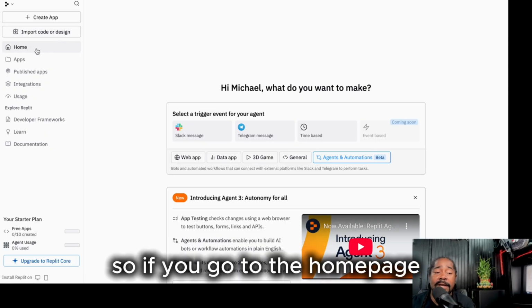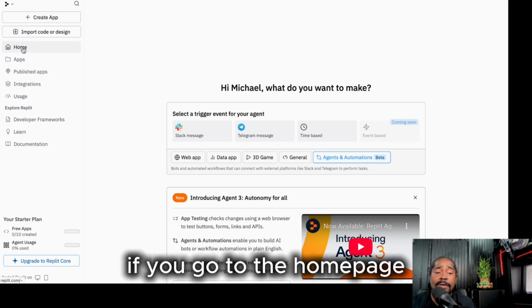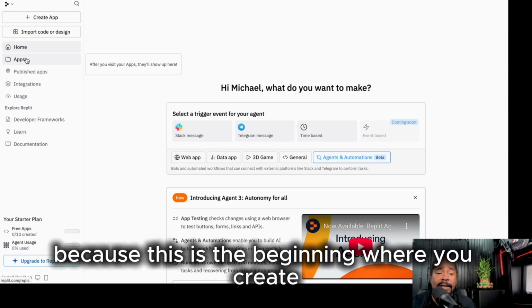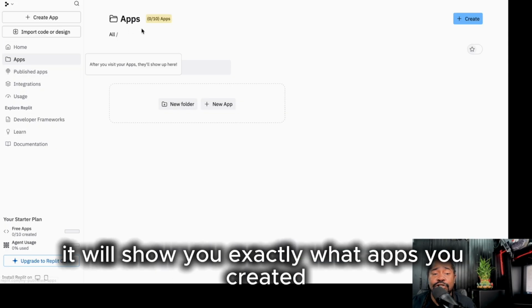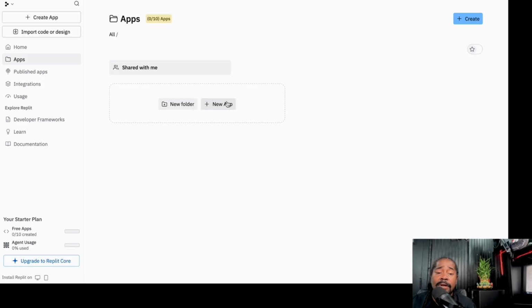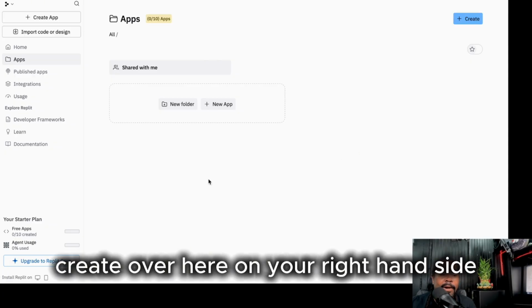So if you go to the home page, this is the home page because this is the beginning where you create. If you go to apps, it will show you exactly what apps you created. You can make a new folder. You can make a new app, right? You can create over here on your right hand side.